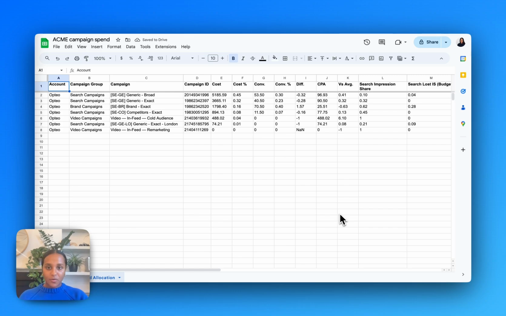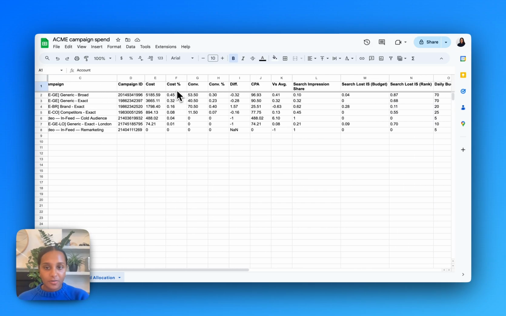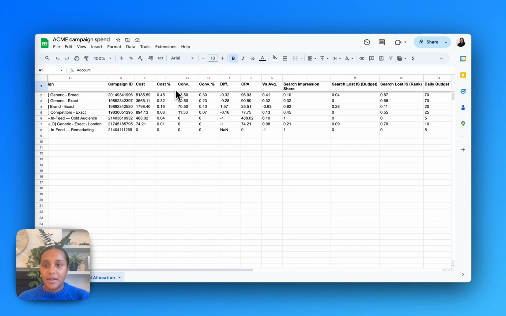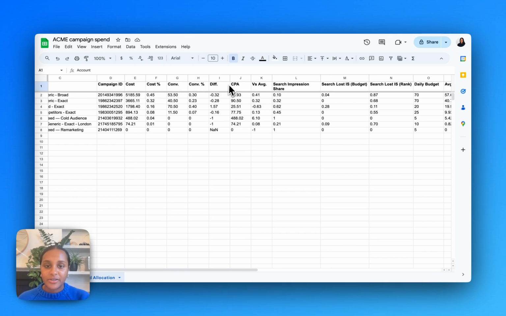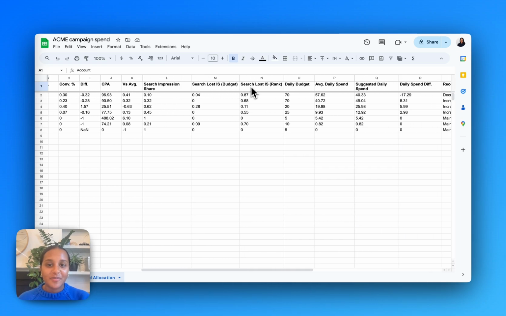So now I've got all of that data plus some extra data, so I can really start to solve this problem. So here I can see all of my campaigns, I can see their campaign IDs, and I can see some of the metrics that Opteo showed me in the previous UI, like the cost, conversions, and CPA versus average CPA. But I can also see some other metrics that are going to help me fix this.